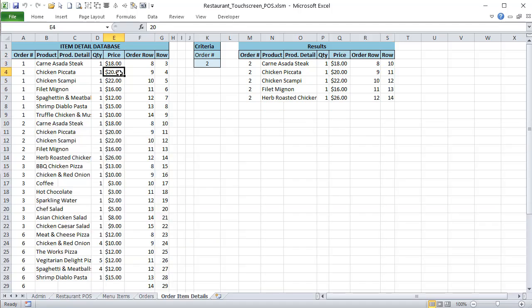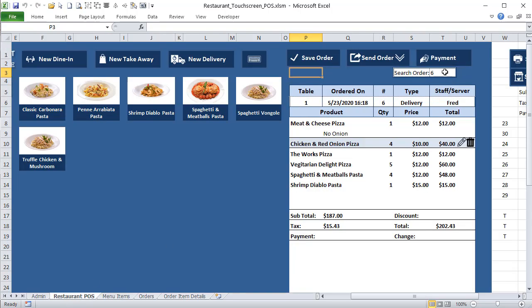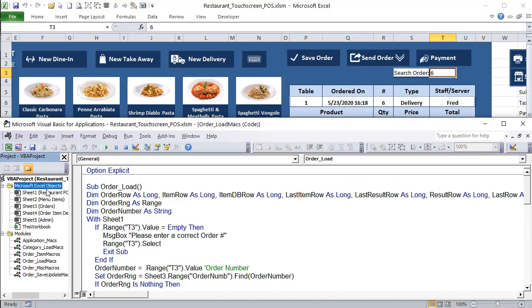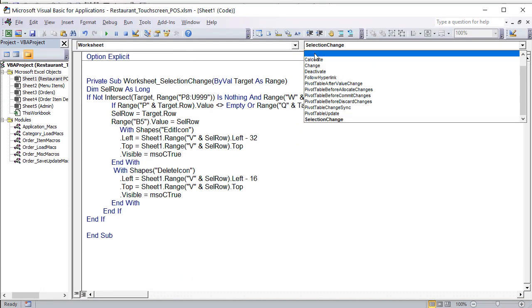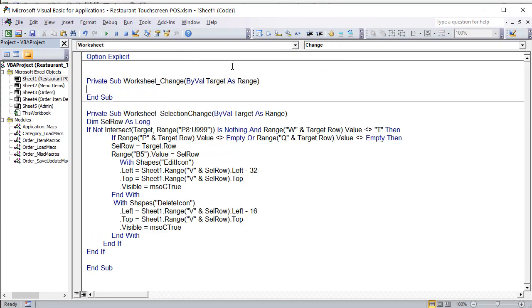Okay, so basically when do we want to load this order? I want to load it when a user makes a change. When he makes a change to what? T3. So let's write that in, and then, of course, it has to contain a value. So let's go back to our main sheet, and this is going to be not on selection change, but worksheet change. So we're going to focus on a change here.